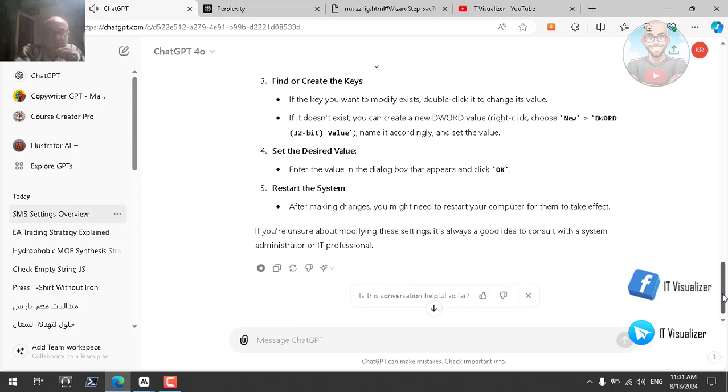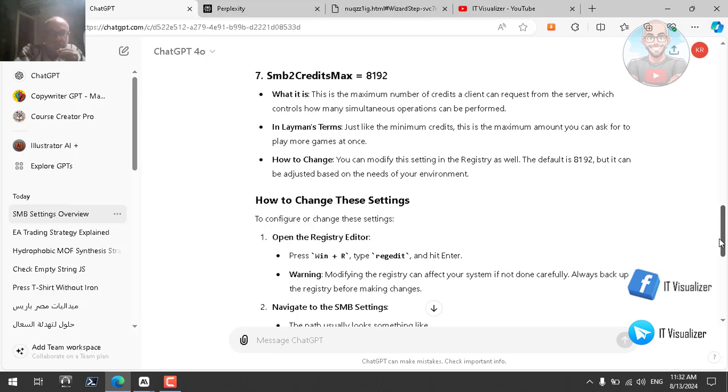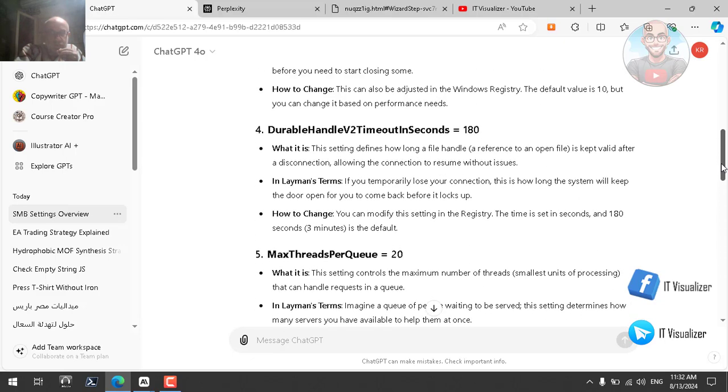5. Restart the system. After making changes, you might need to restart your computer for them to take effect. If you're unsure about modifying these settings, it's always a good idea to consult with a system administrator or IT professional.